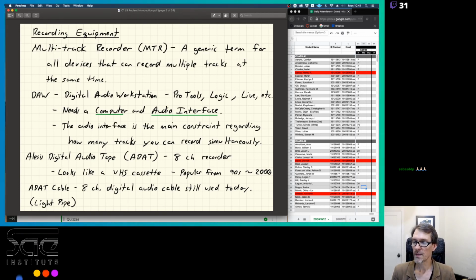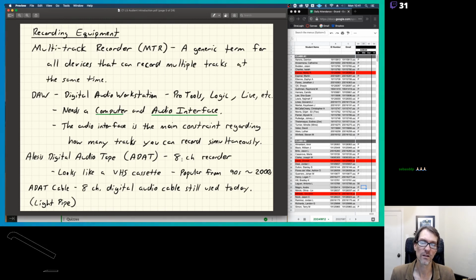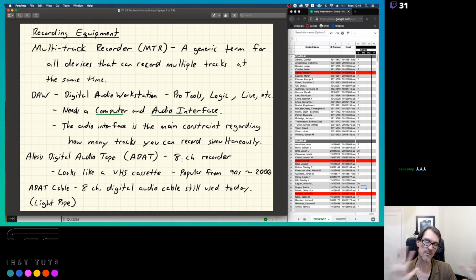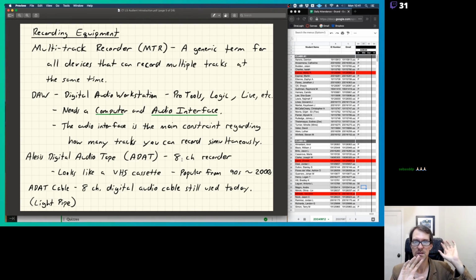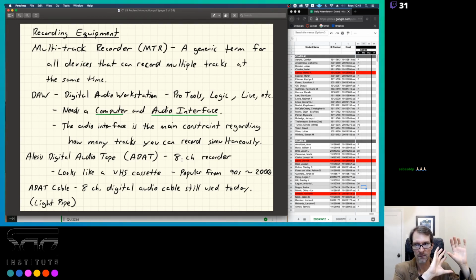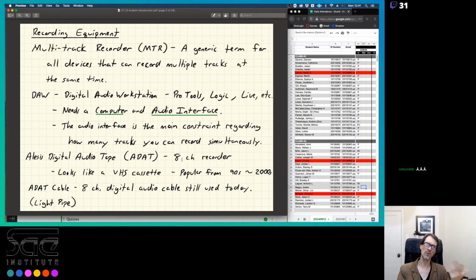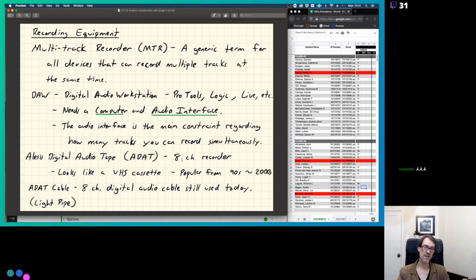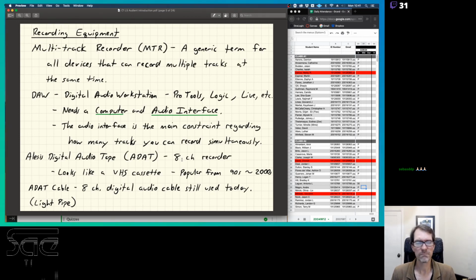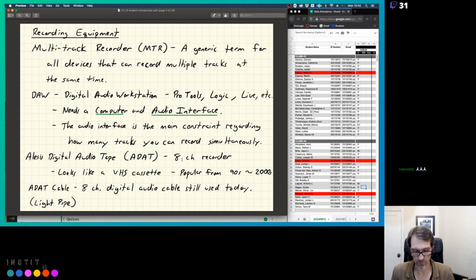All right, so other DAWs that we have is the Alesis digital audio tape, which is ADAT. That's an 8-channel recorder. It looks like a VHS cassette. It was popular from the 90s into the early 2000s. It was kind of a bridge between big multi-track tape recorders and computers. It was before computers got really powerful, but it was still digital. So basically, if you wanted to do recording on the road, you could use an ADAT for that. And they might still do that actually, but I think most people just take computers with them these days.